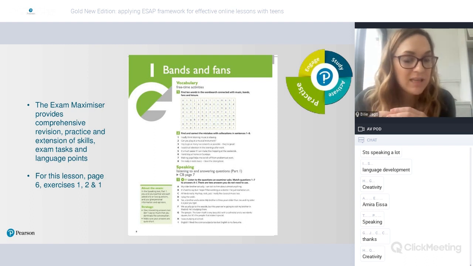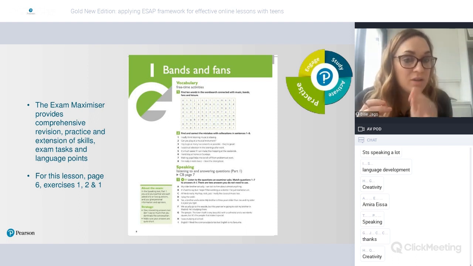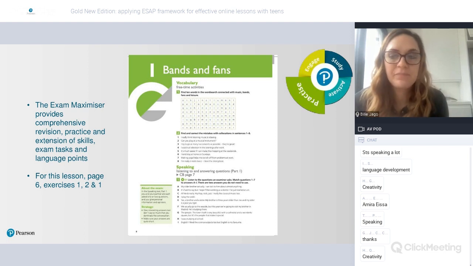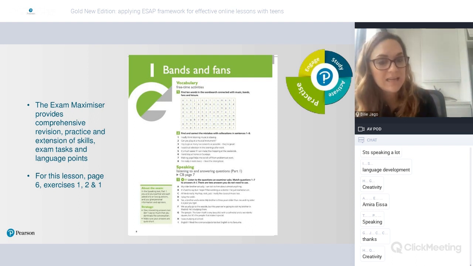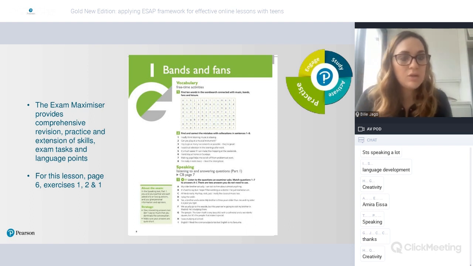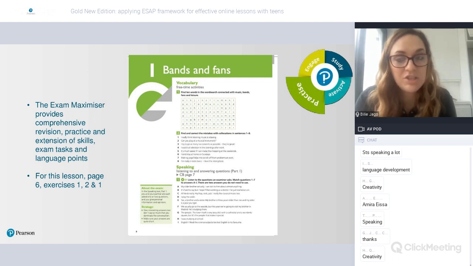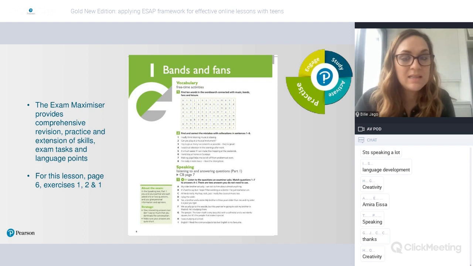So for this lesson we've just looked at, if you are planning on teaching it, you can use Unit 1, page 6 of the exam maximizer. So exercises 1, 2, and then 1 of the speaking section. This revises the language with a word search. Then we have correcting sentences with mistakes to practice the collocations that we looked at in the lesson. And then a short listening activity to further help students with the exam task. You'll also see in the exam maximizer on the left-hand side of the page that there are tips and strategies that students can refer to throughout the book to help them with exam task types as well.